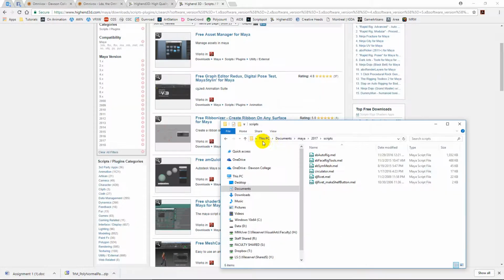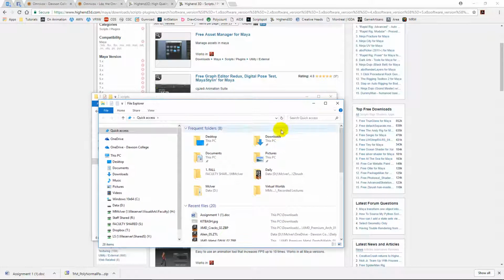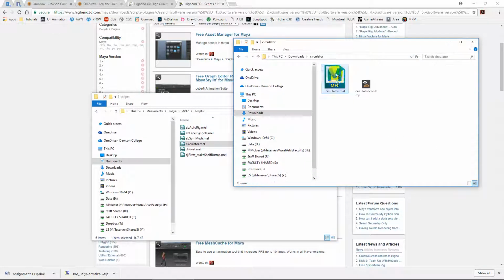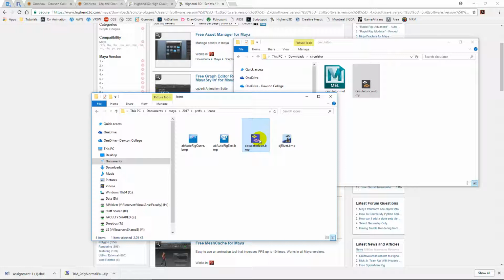So let me go back to this folder. I've actually installed a few. If you notice in the labs, we actually have AB Autorigger. I've added this thing called the Circulator Mel script. I'll show you what that does in a minute. Basically, I've just dragged this script in from a download. There's the Circulator script, and a lot of times these things may come with a little icon essentially. So you can set up a custom button, and the icons will typically go into the main version number folder under Preferences and then Icons. Okay, so I've loaded that in there.